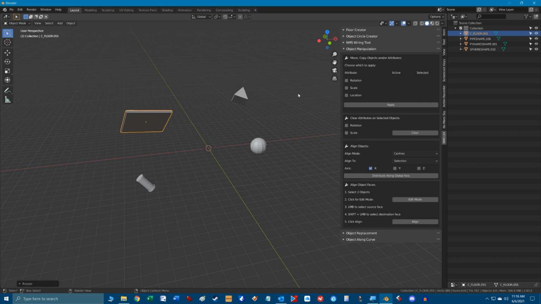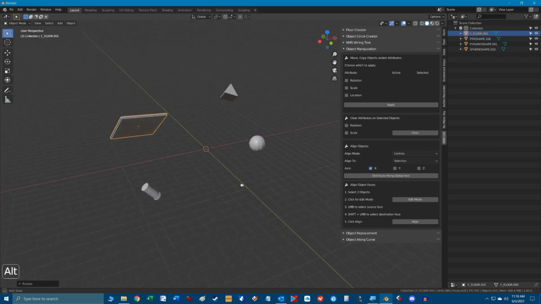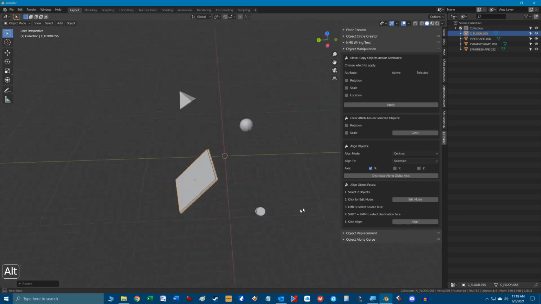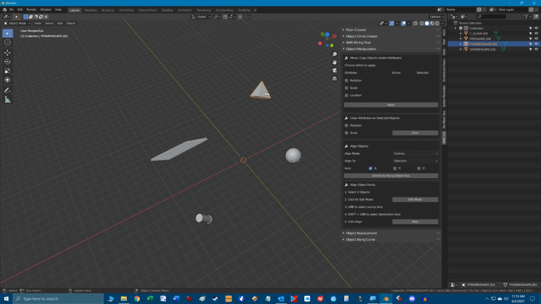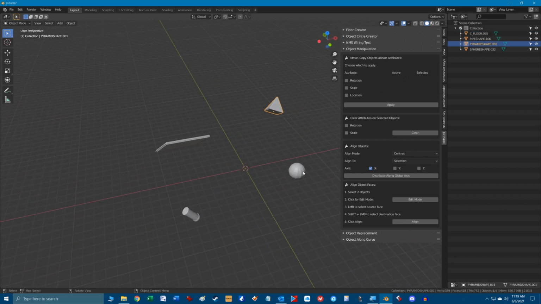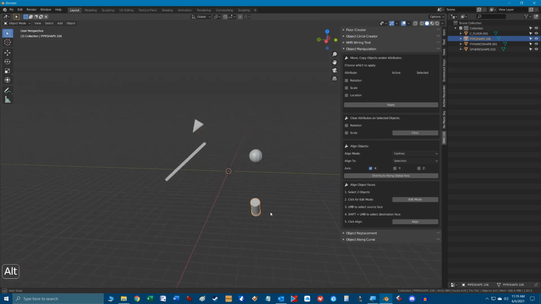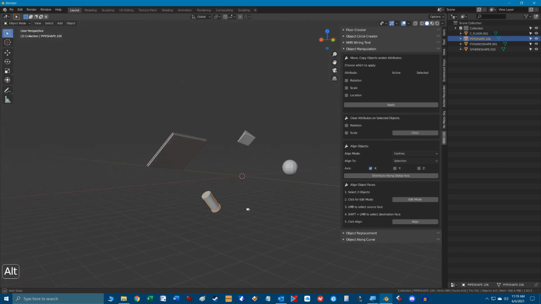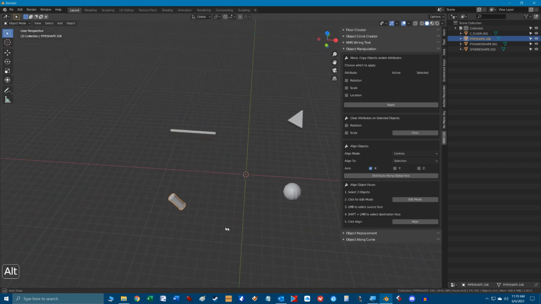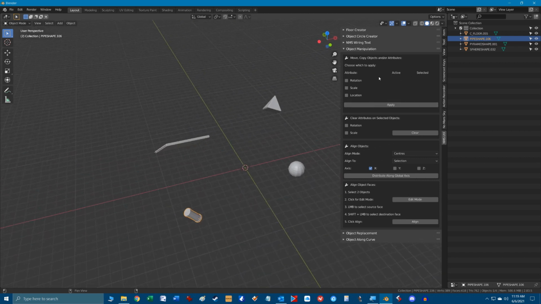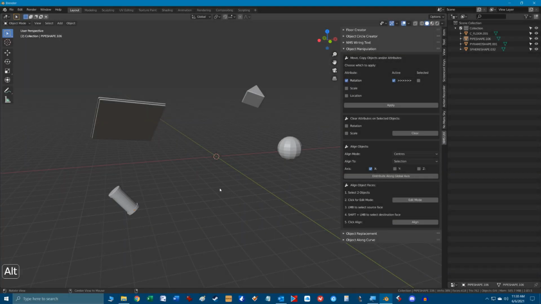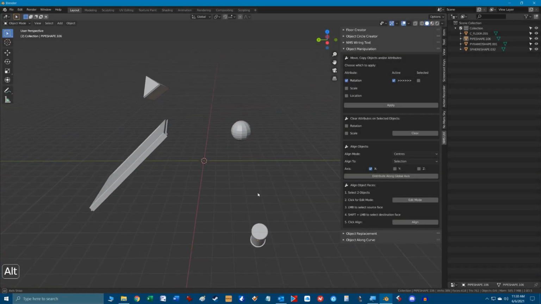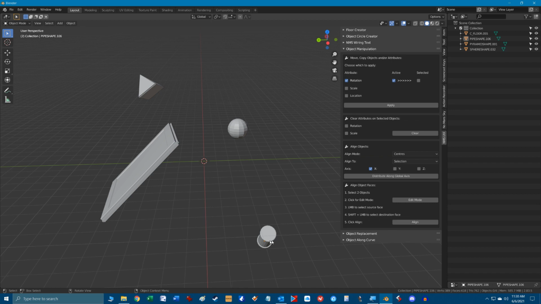So you'll notice in my scene, I've got 4 objects in there. I've got a floor plate, I've got a pyramid, and I've got a sphere, and I've got a pipe. And what I've done is I've located them in different locations and different elevations and different rotations to show you how to use this utility. All right, so what we want to do now is we want to take the rotation of this pipe and copy that rotation to this floor plate.